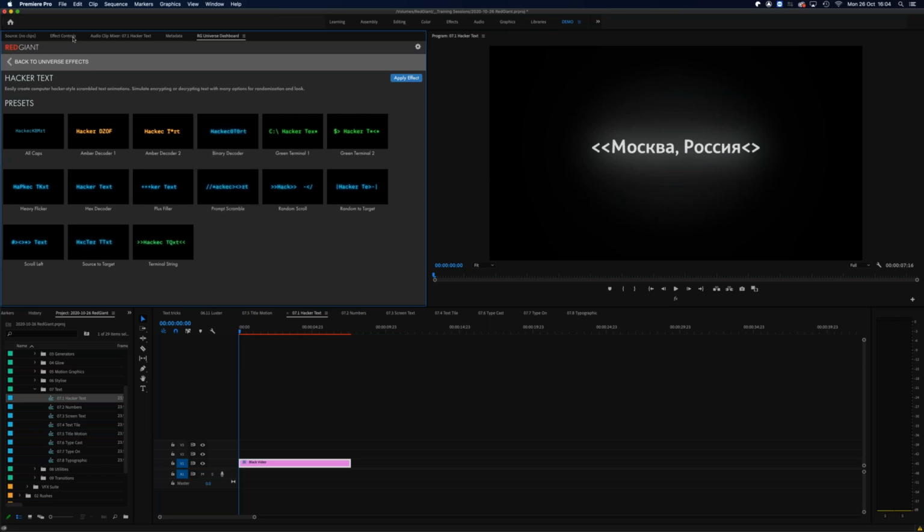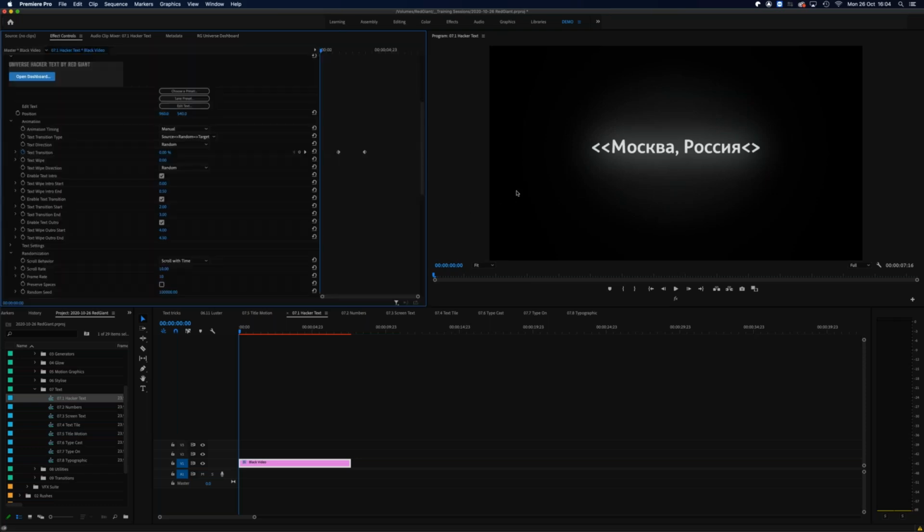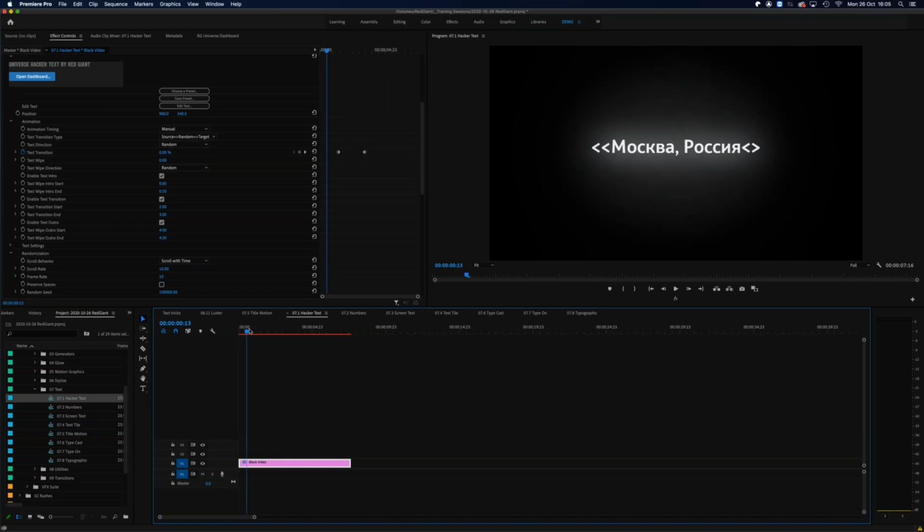Essentially, the main point of hacker text, which is what I use it for, is things like this example here, where I've got Moscow, Russia written in Cyrillic, and you could use it to make these sort of twitching letters, and some of the elements twitch. And then at a certain point, it sort of bursts through a cycle of randomness and ends up in English.